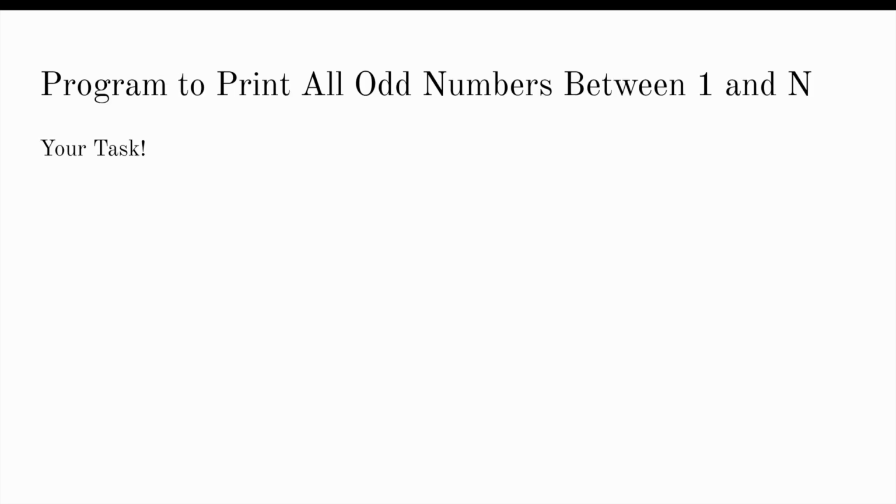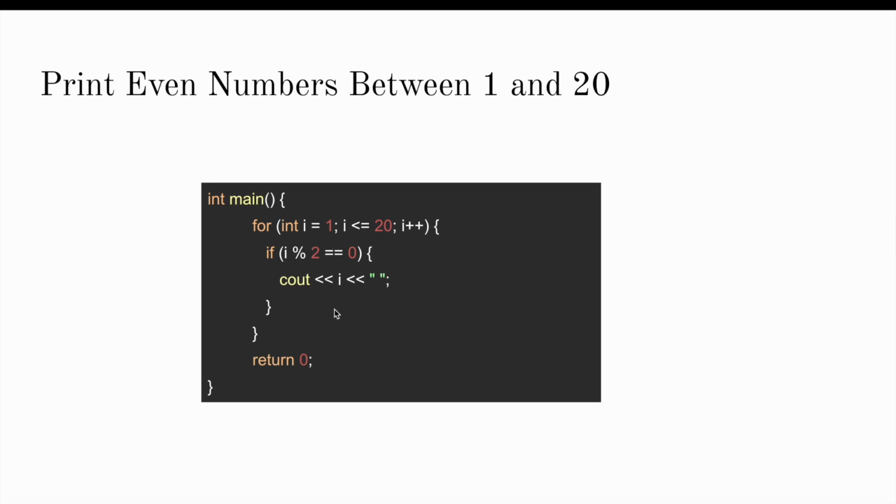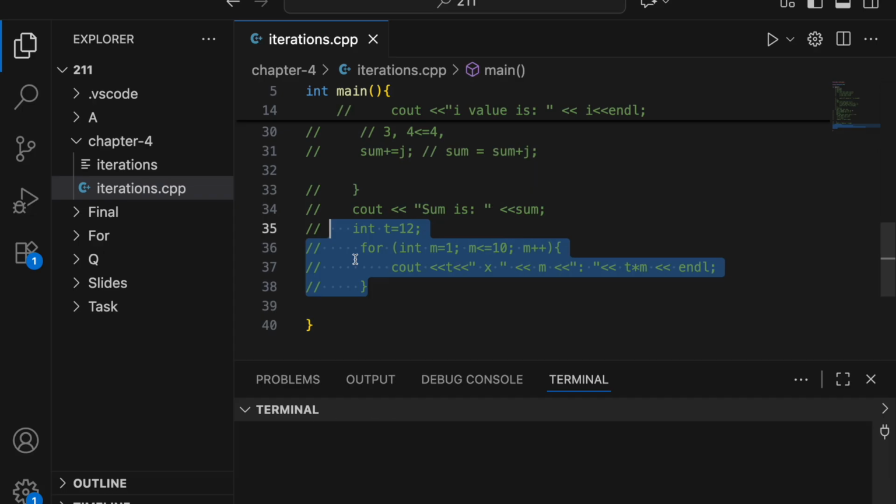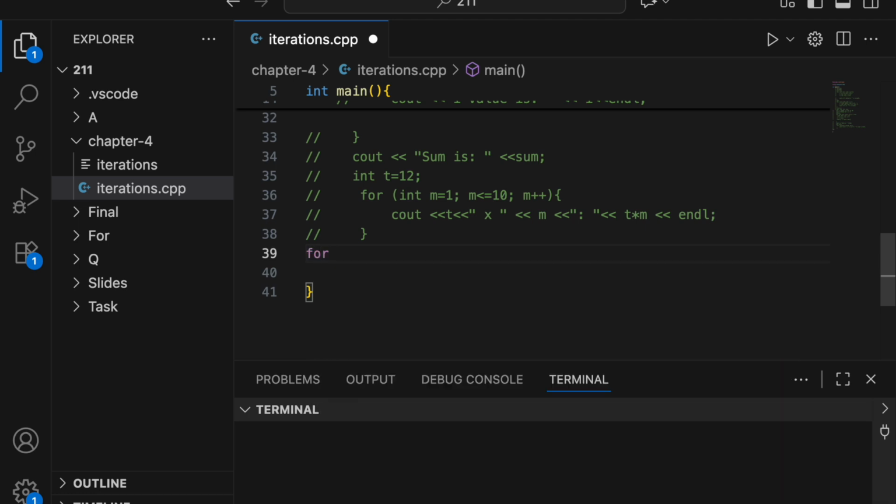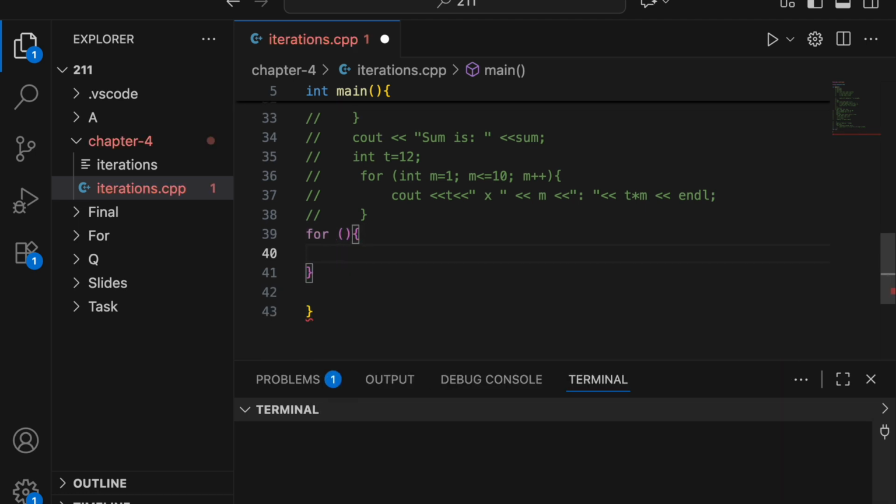Now the program: print all odd numbers between 1 and n. If you just need to print odd numbers, you only need to change this condition. If we take the modulus with 2, that is equal to 0 for even; for odd it will be not equal to 0, which means it will be 1. If it is not equal to 0, those numbers will be odd numbers. Let me show you this one, because based on scenarios I'm using these relational operators. First I will show you even numbers, and then I will show you odd numbers.